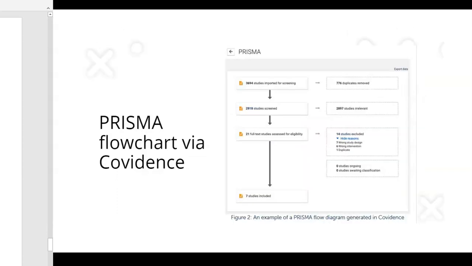So here's that PRISMA flowchart. I know it's kind of hard to see. So we started with so many citations. We found so many duplicates that were removed by the software.